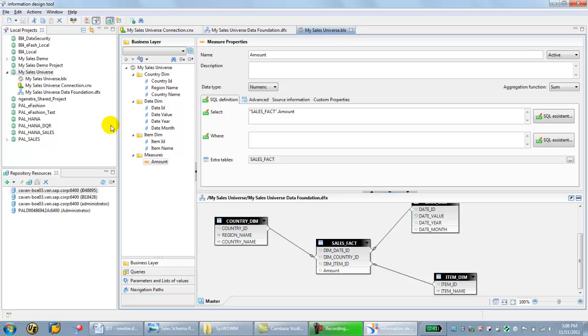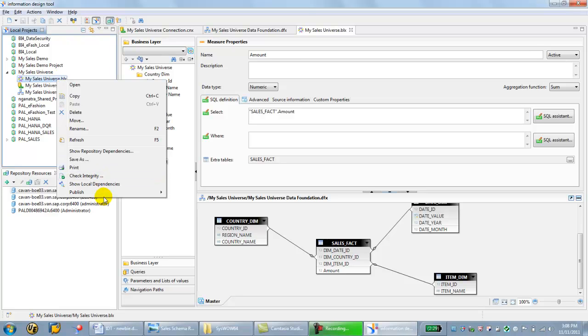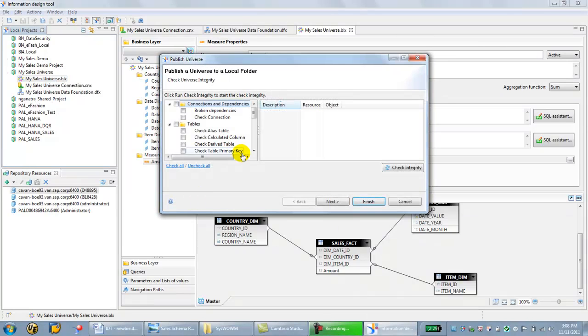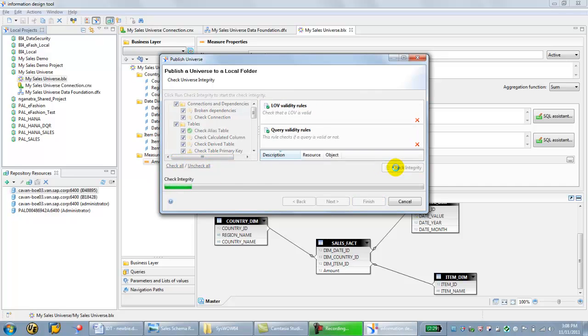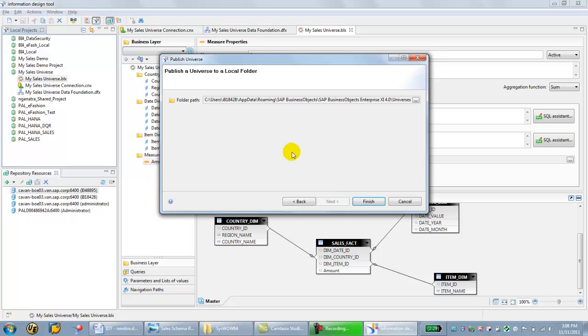And what we will do is, for the sake of not depending on the server, I'm going to publish this universe locally on my machine so that I can go in and do some reporting on it. So I'm going to say publish. Instead of saying to repository, which is on the server, I'm going to say to local folder. I'm going to check integrity, which is always a good idea to do. Okay, actually check all and then do check integrity. Okay, the tables are missing a primary key, which is okay for now. And I'm going to say next.